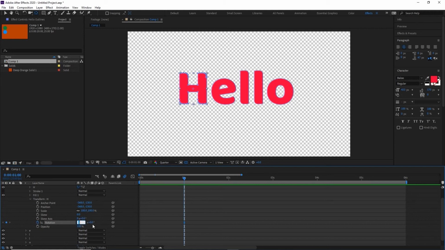I've actually got one full rotation there. It should be zero there. Set it back to zero. Move the playhead across to 3 seconds. And at 3 seconds, we'll have done two full rotations. So I'll click in there.